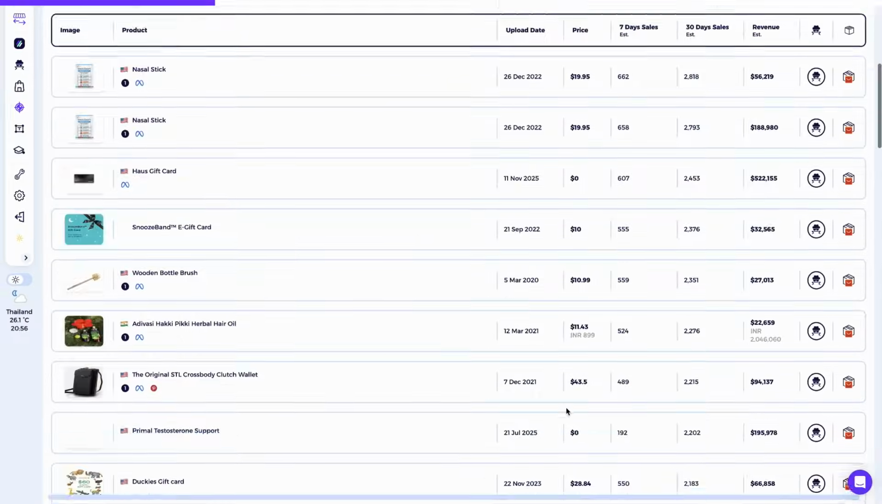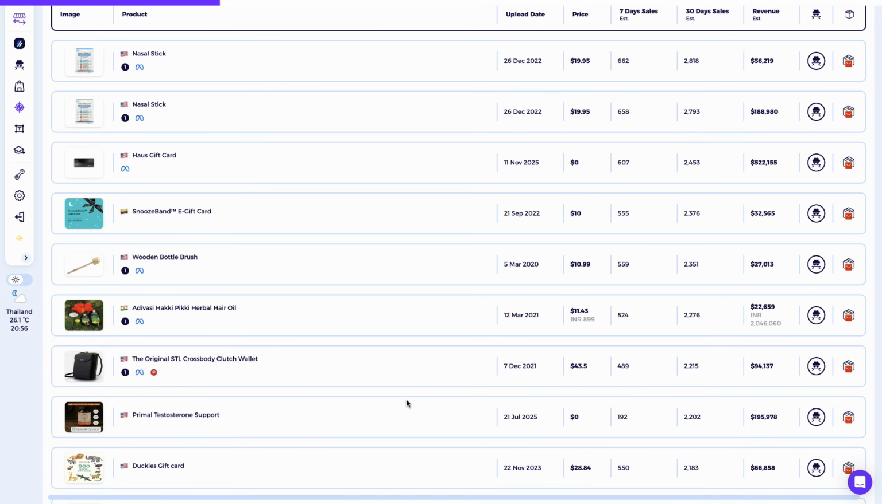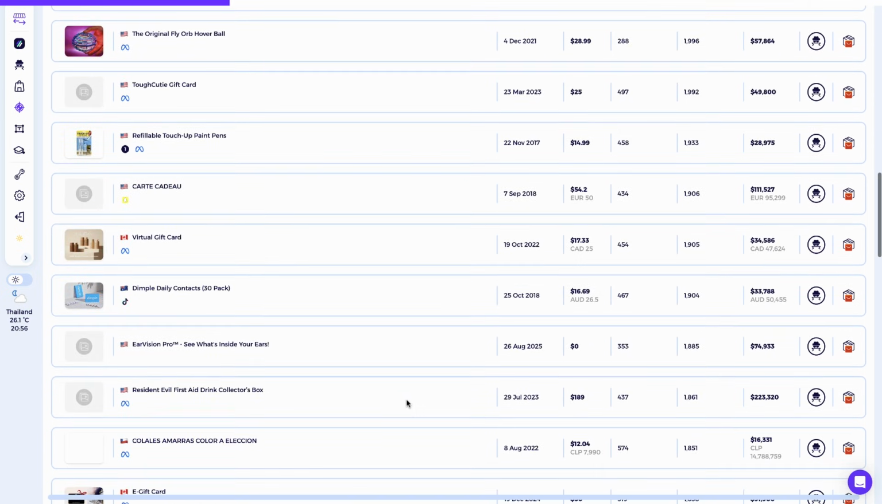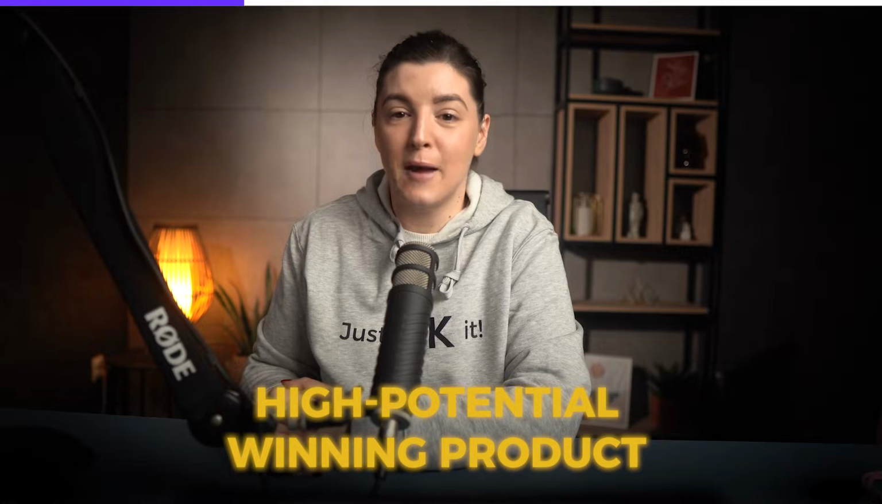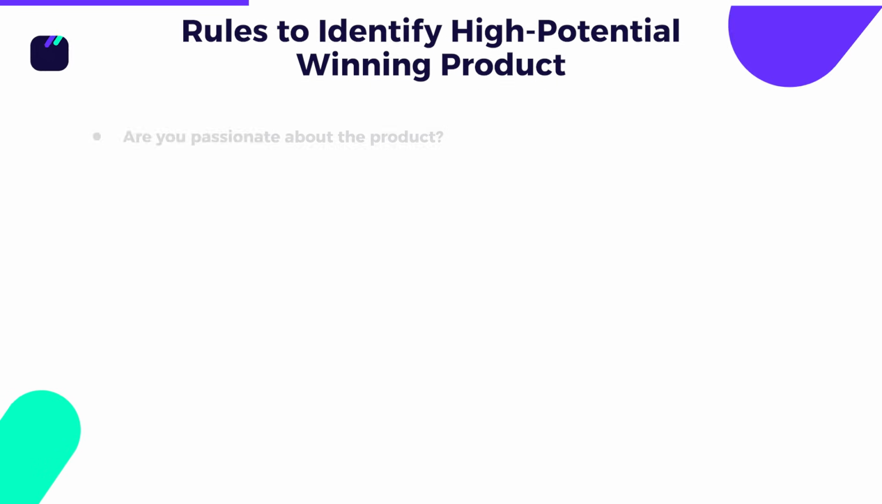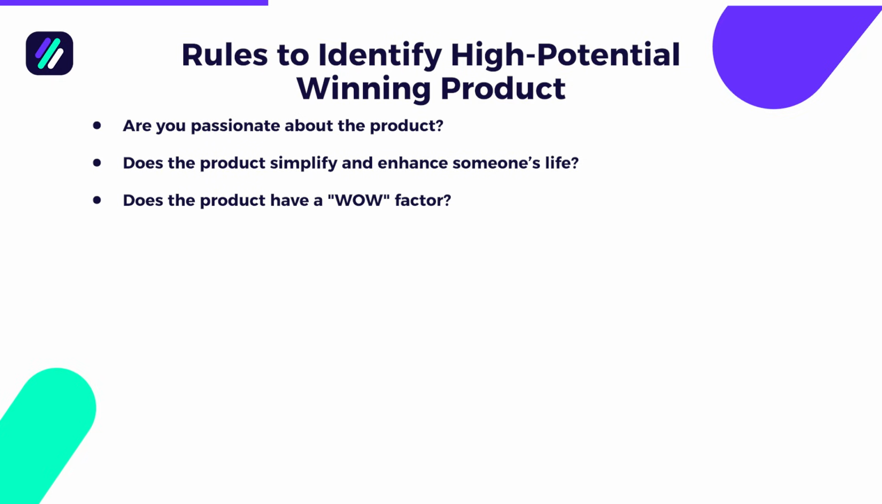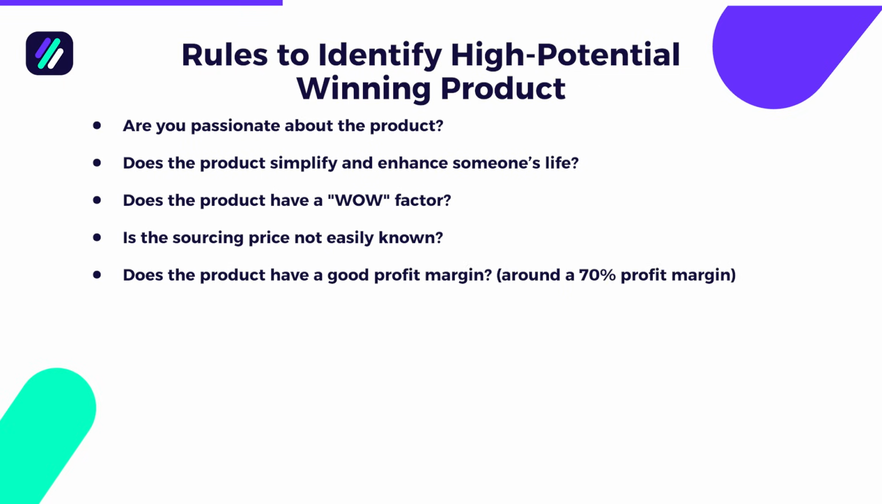Now, all we need to do is review what the data shows, and at this point, you'll usually see many potential options. To narrow them down, here are the rules I personally use to identify what we call a high potential winning product. 1, are you passionate about the product? Does the product simplify and enhance someone's life? Does the product have a wow factor? Is the sourcing price not easily known? Does the product have a good profit margin?